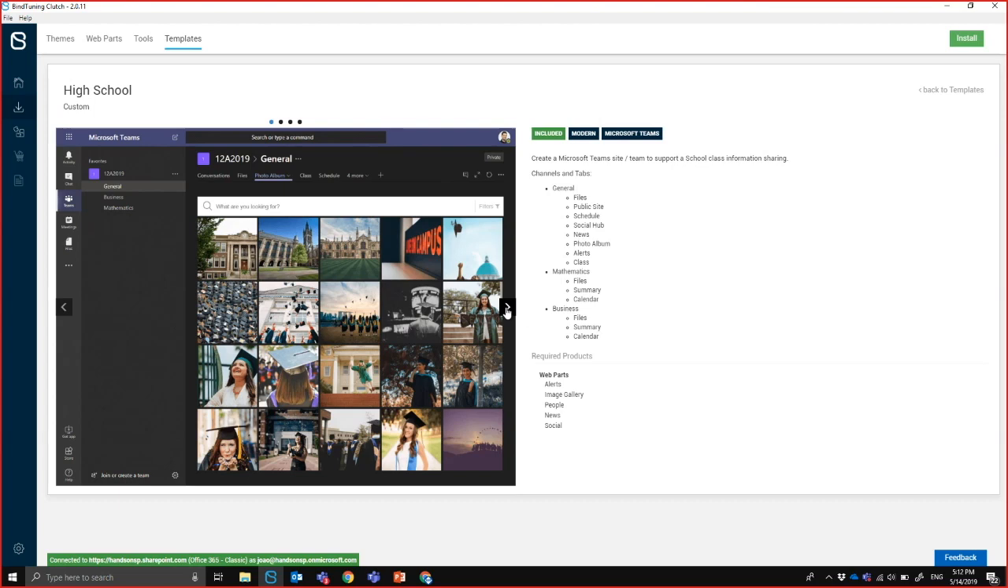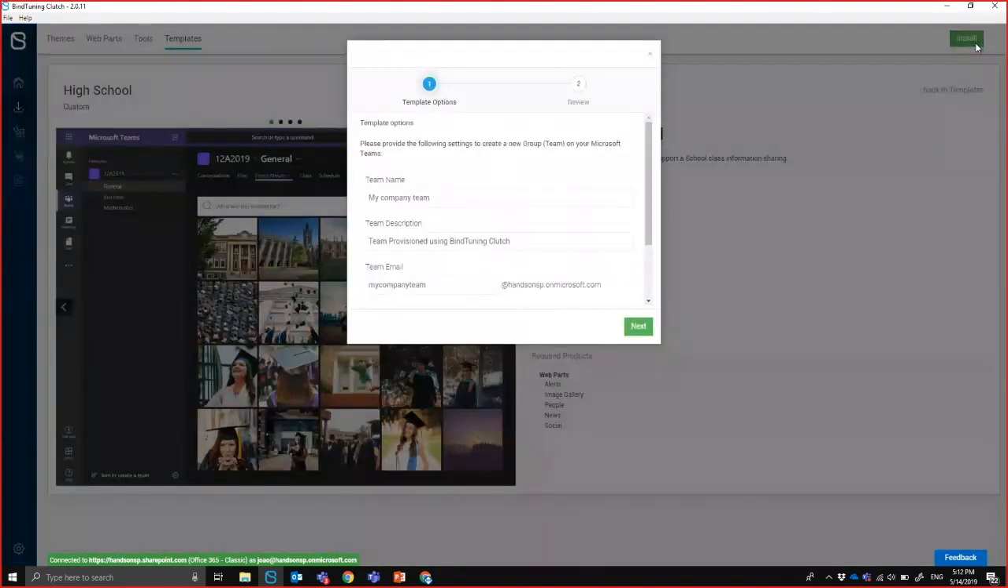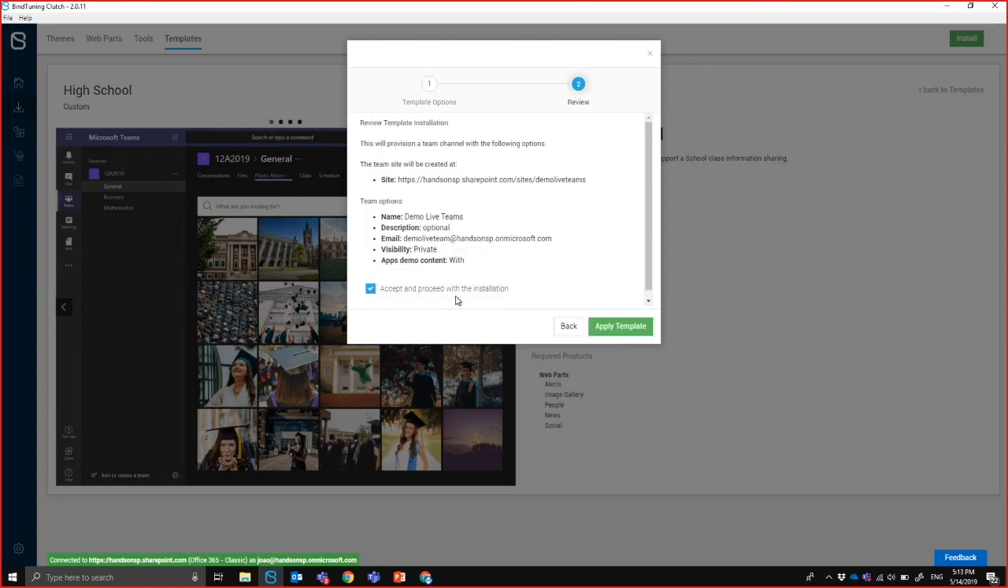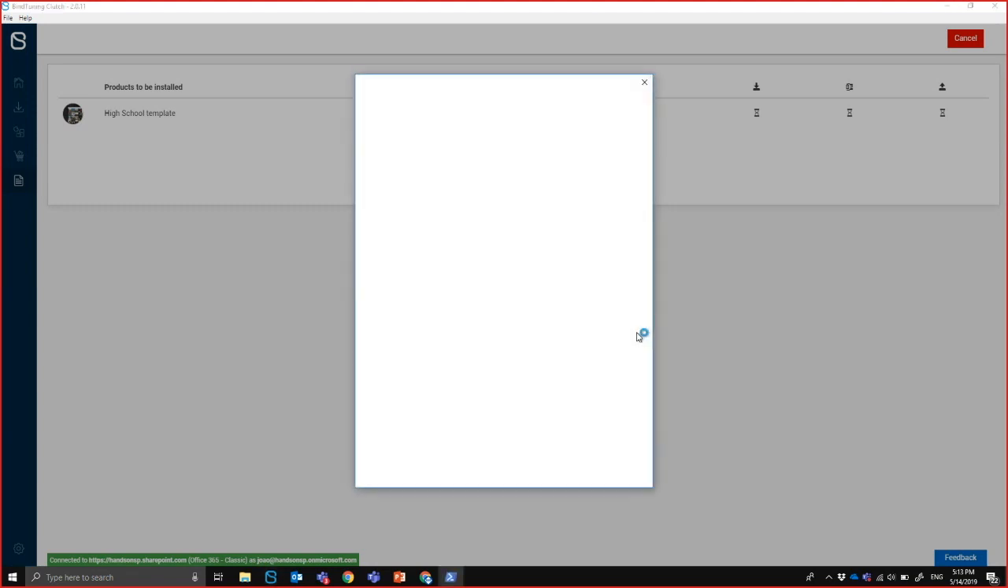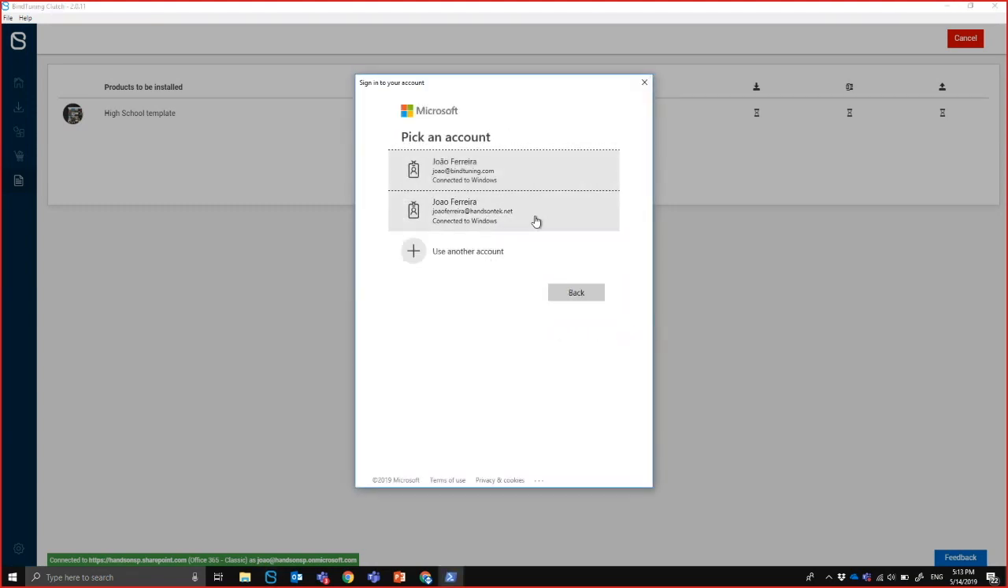So to create something like this, you just have to go through our installation process. You have to provide a name for your team, and this team will be called Demo Live Teams. The description is optional, and then you have to create the email that will be used by this team. So Demo Live Team. Click on Next. Accept that a new team will be created, and that the email will be this one. By default, the teams are private. Click on Apply. This will then download the template from BindTuning.